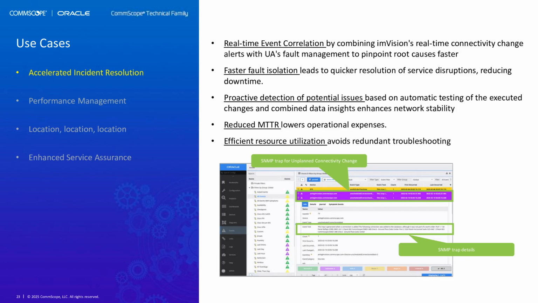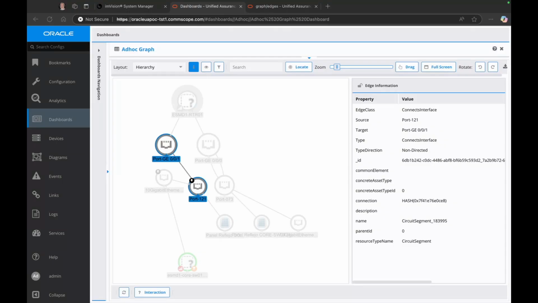So to demonstrate this particular use case, I'm going to ask my colleague Max Healer, who is based in Madrid, to just disconnect the patch cord, and then we'll switch to the UA view to show how this particular event will be shown in the UA.